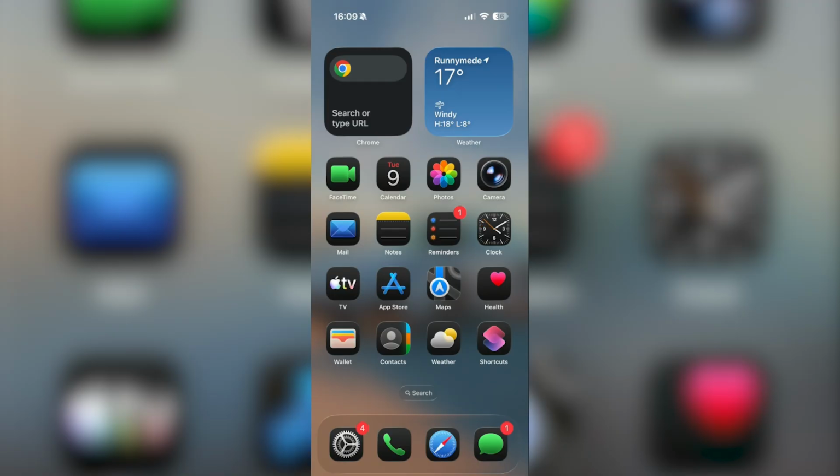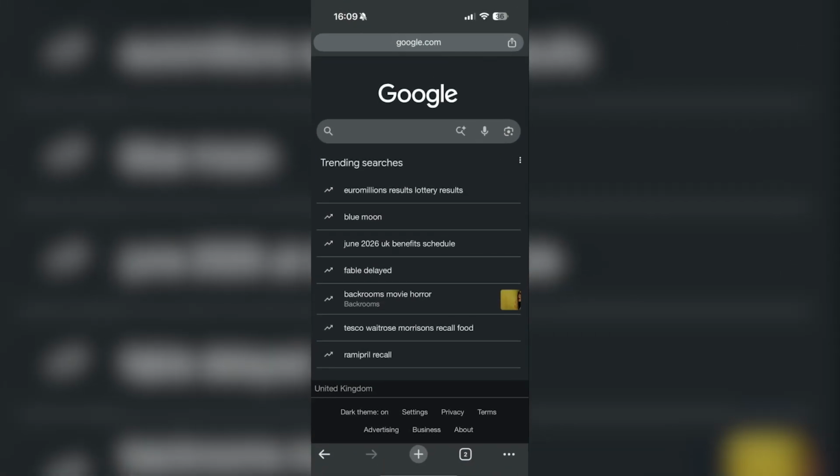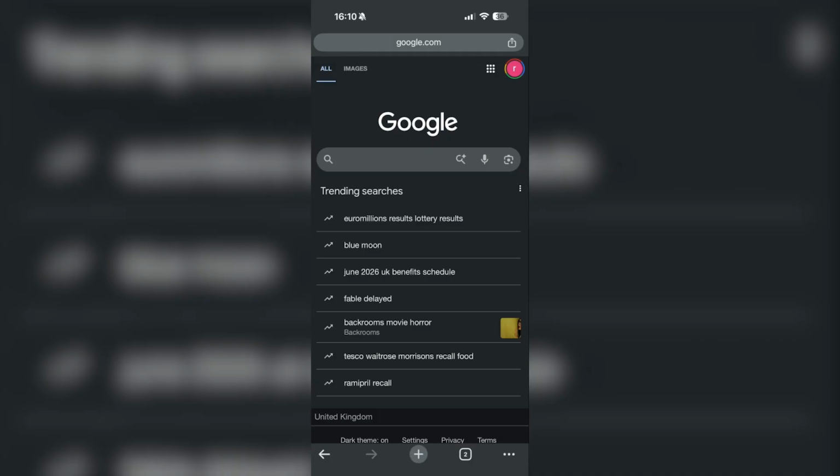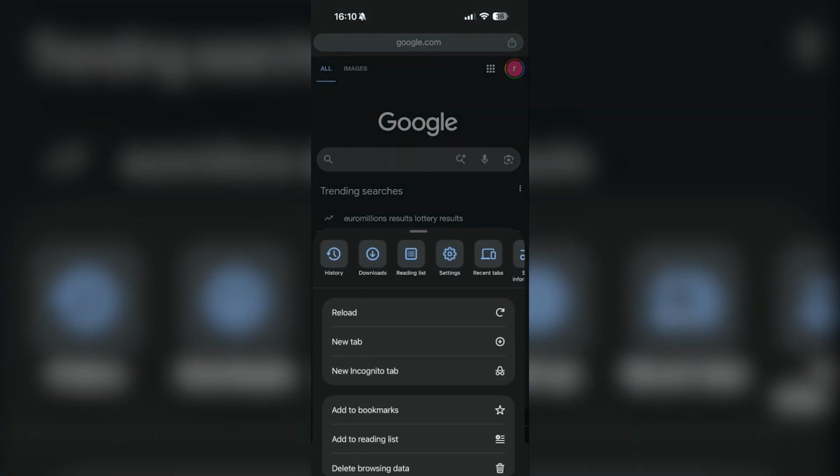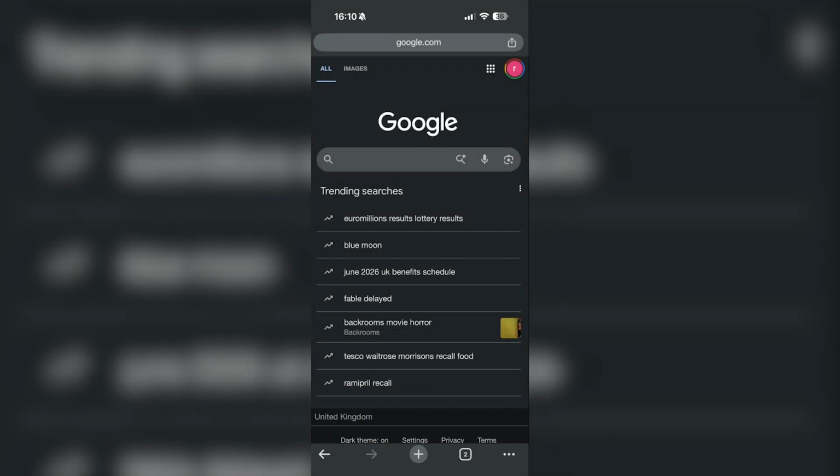So all you want to go ahead and do is go over to your Google Chrome application, and I'm going to go to mine right now. Once you're here, on the bottom right, you're going to see the three little dots. So go ahead and click on those. Then on the top left, you're going to see history as the very first option. So just go ahead and click on that. This is going to show any of your history.